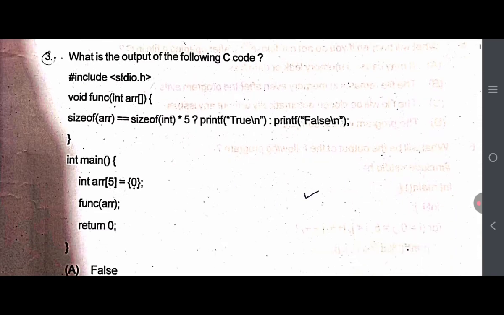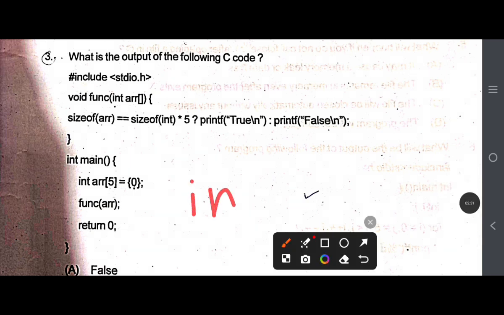Question number 3. What is the output of the following C code? Let us analyze this code. In the main function, an integer array of size 5 is declared and initialized. The function is called with the array as an argument. Inside the function, the parameter int arr[] actually decays into a pointer to an integer, int *arr.